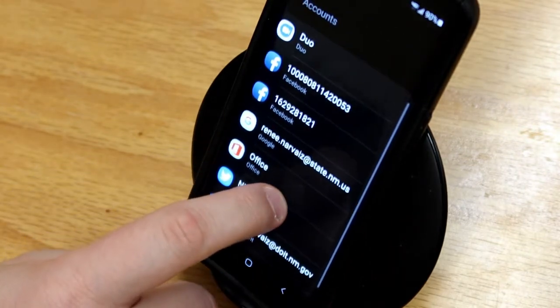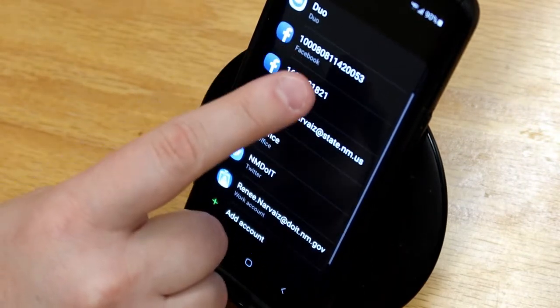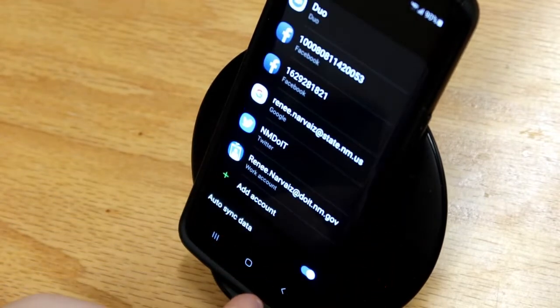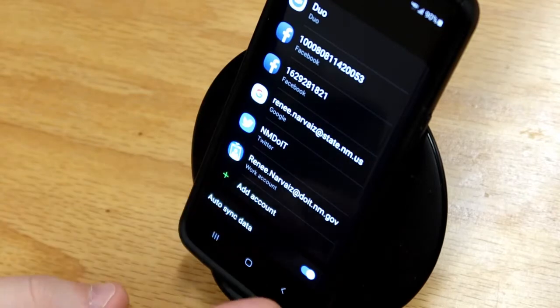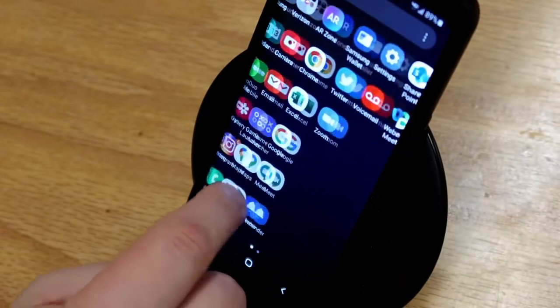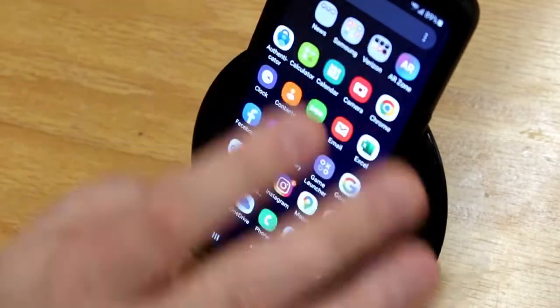When we came back in, Office for some reason didn't unsync the first time, so we'll go back in, remove the account, and then this time you'll see that it's gone. This phone doesn't have Outlook installed, so we're going to go to the Play Store and add it to this phone.